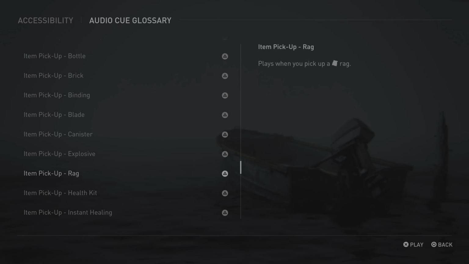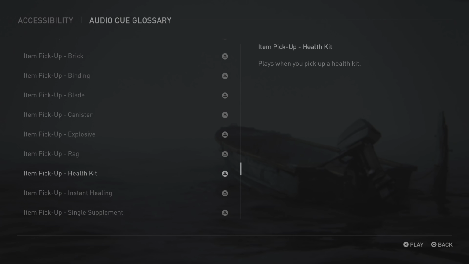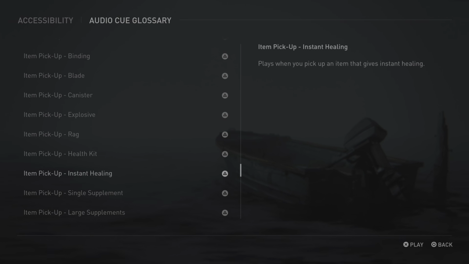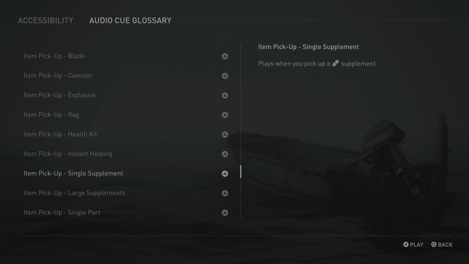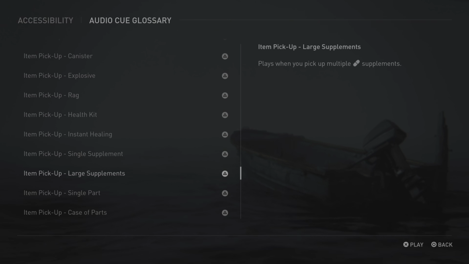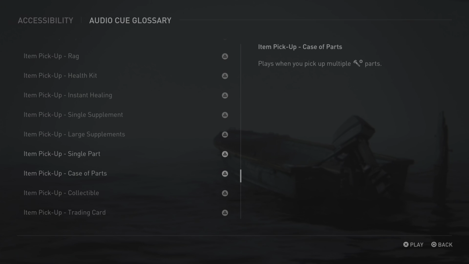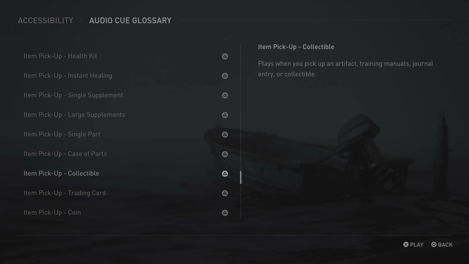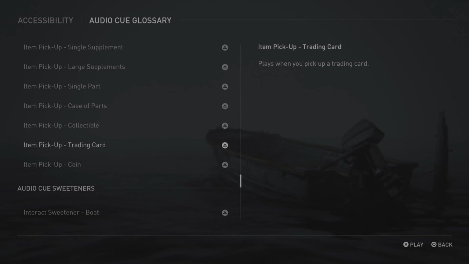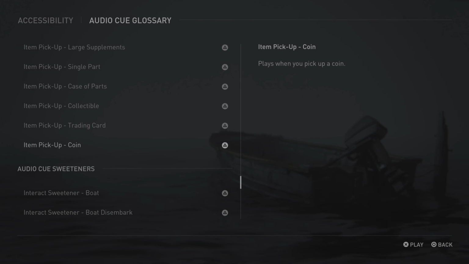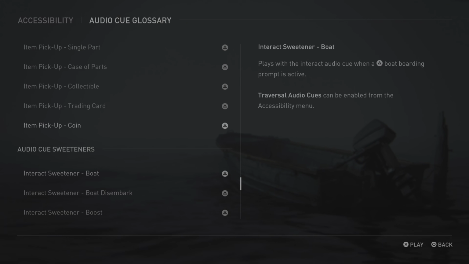Triangle button. Item pickup. Rag. Triangle button. Item pickup. Health kit. Triangle button. Item pickup. Instant healing. Triangle button. Item pickup. Single supplement. Triangle button. Oh my God. Item pickup. Large supplements. Triangle button. Item pickup. Single part. Triangle button. Item pickup. Case of parts. Triangle button. Item pickup. Collectible. Triangle button. Item pickup. Trading card. Triangle button. Item pickup. Coin.